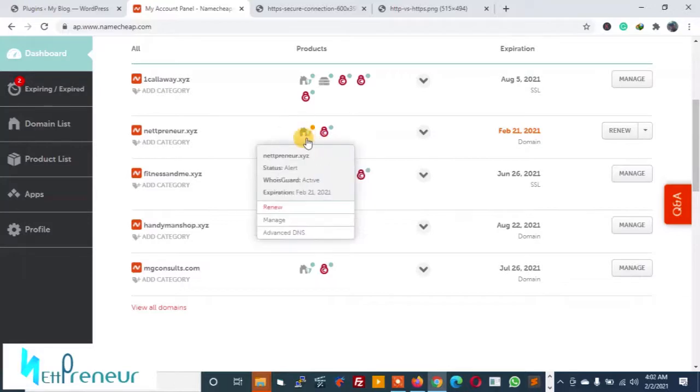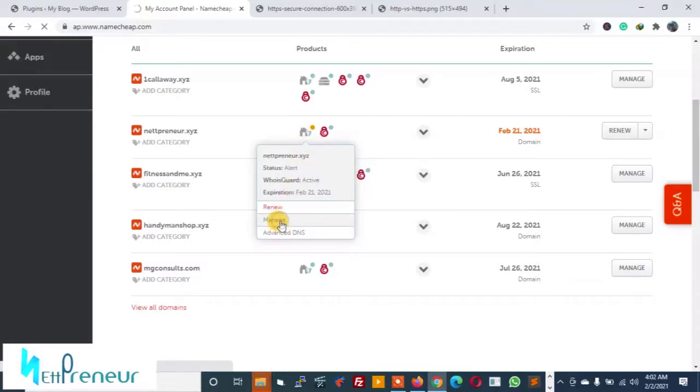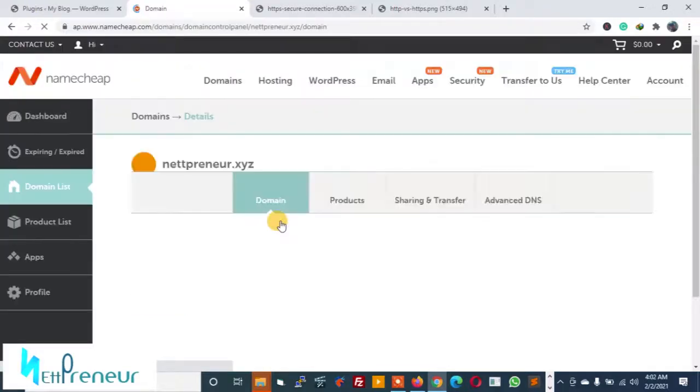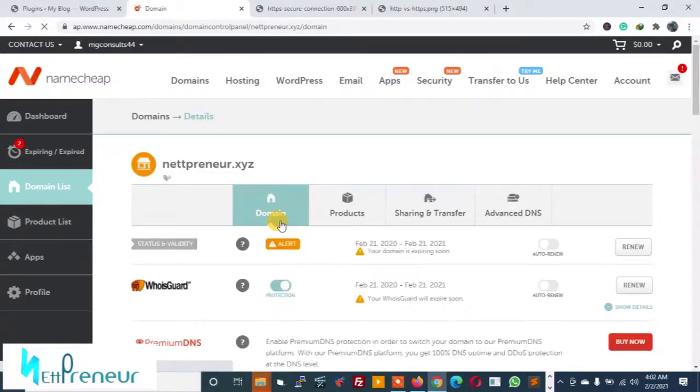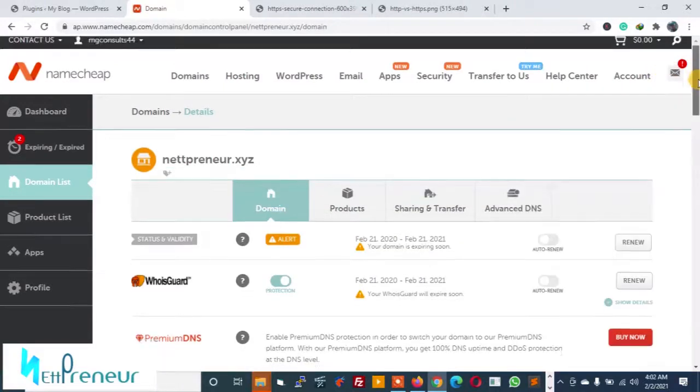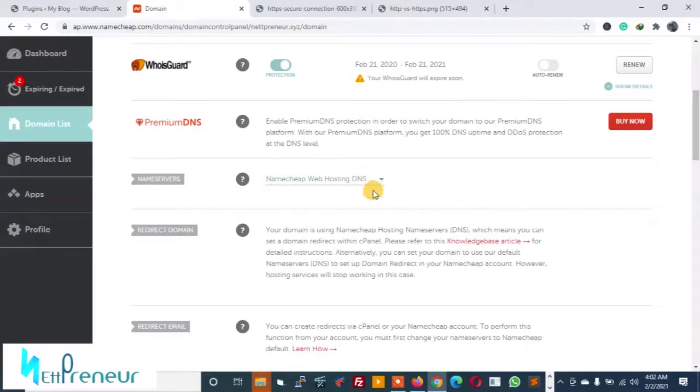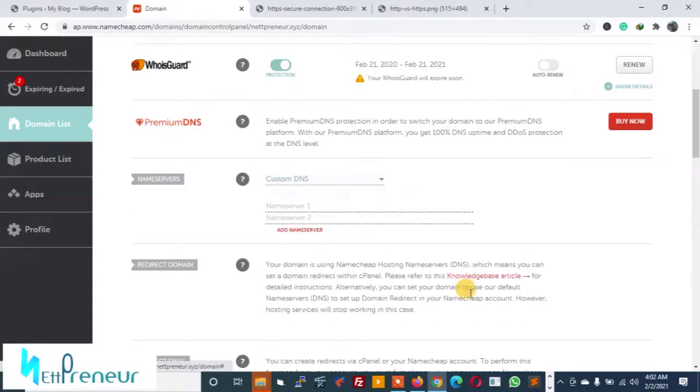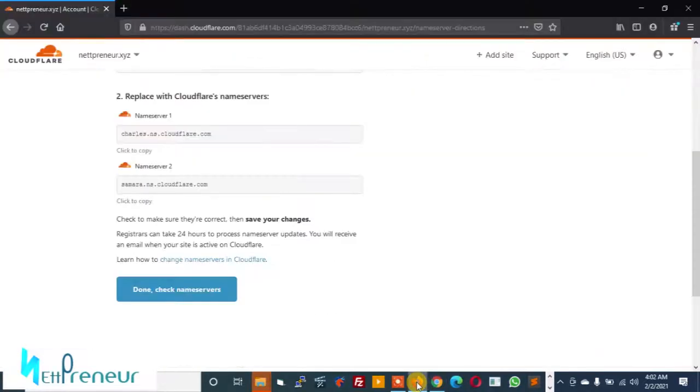So I'm going to go to manage so I can change my name service to that of Cloudflare. So I need to scroll down here to name service and I select custom DNS. So let's go back to our Cloudflare account so we can copy Cloudflare's name service. This is what we're going to be using. We're trying to point our domain name to Cloudflare's name service.